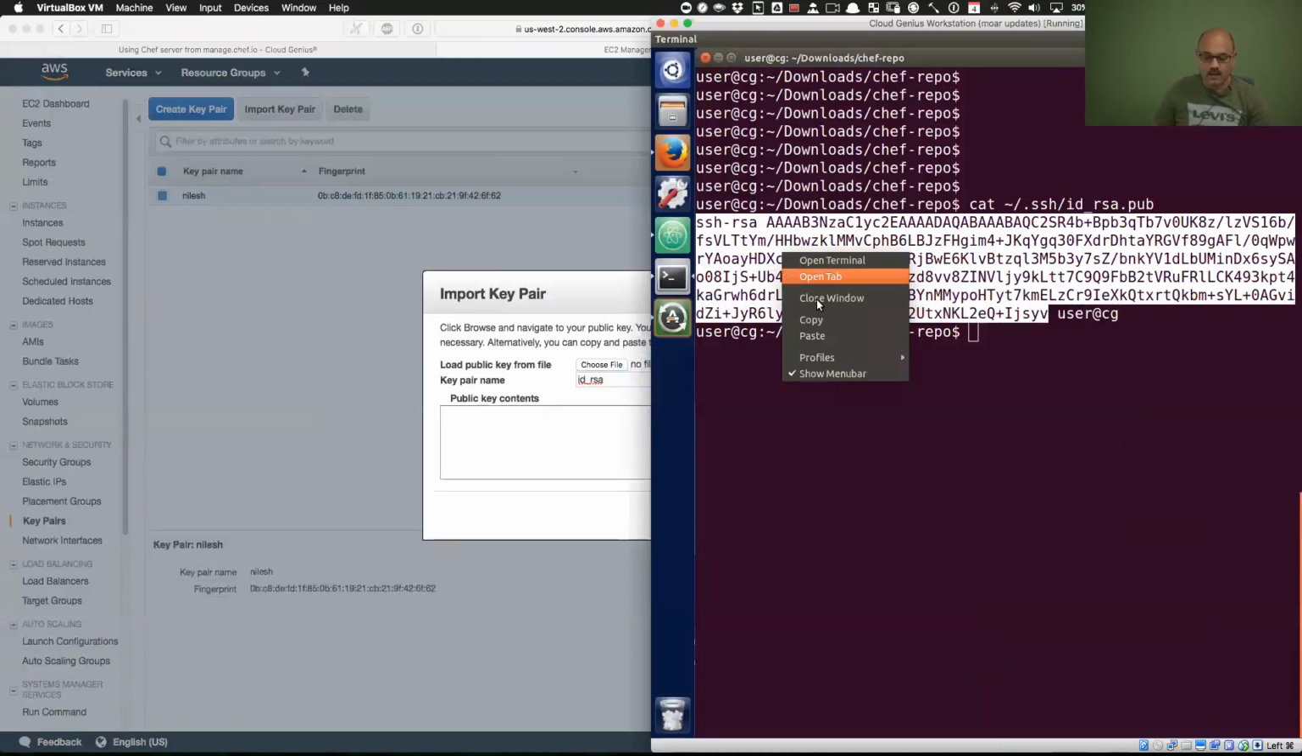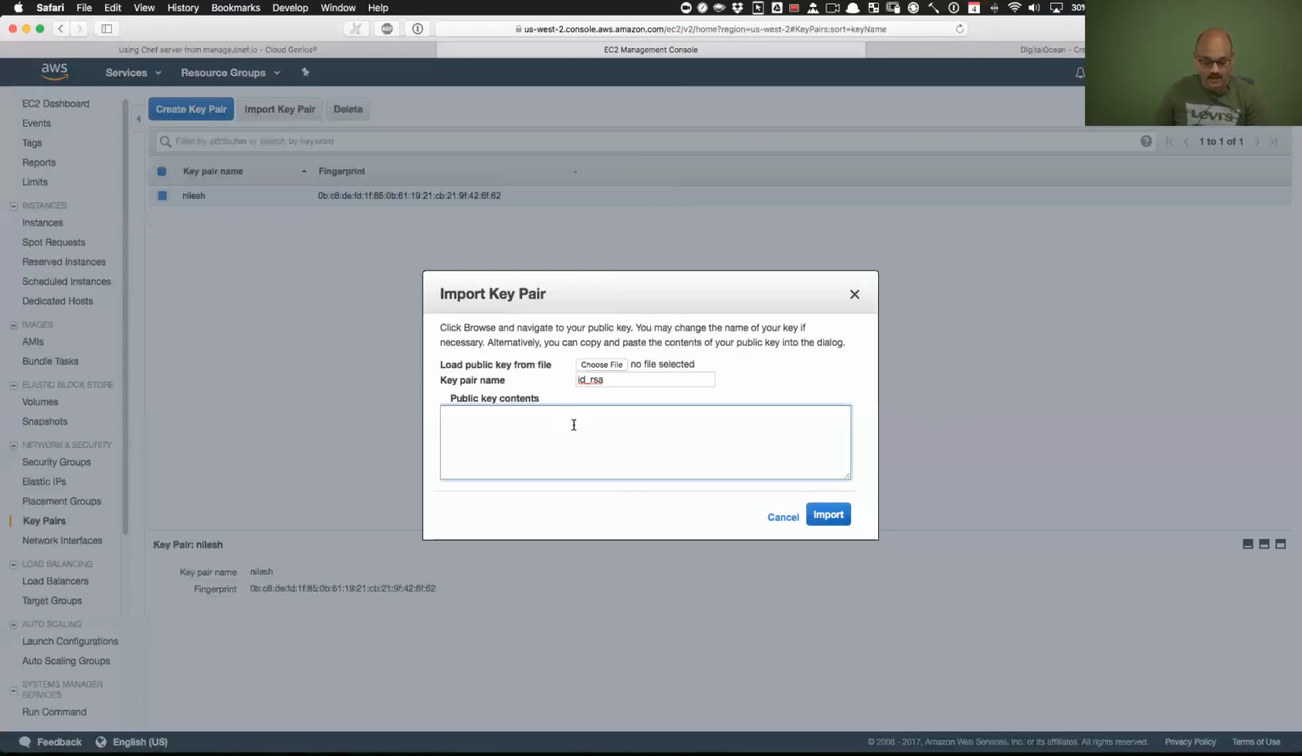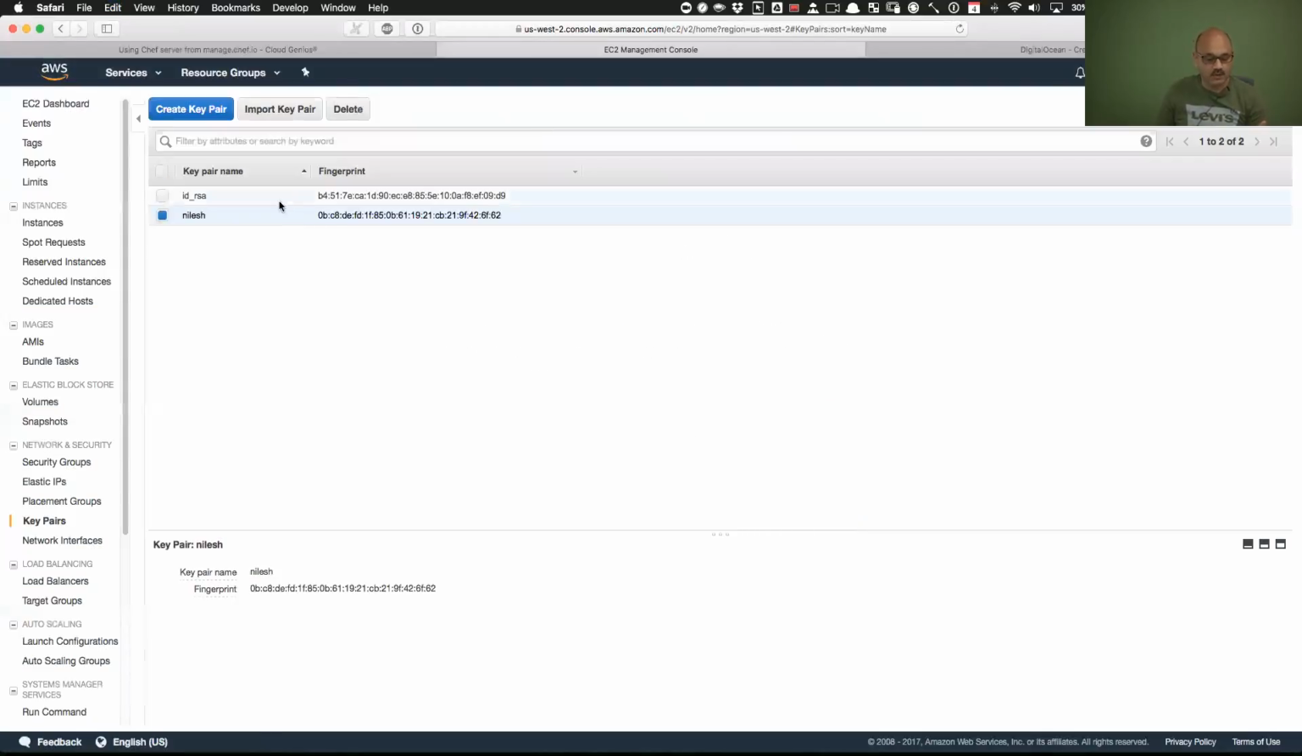And copy it, and paste and import. So now they have it. They have my public key. I know for sure it is right, this one. That IDRSA is the key pair. I just gave it to them. Double check: Oregon region, key pair imported, nice.